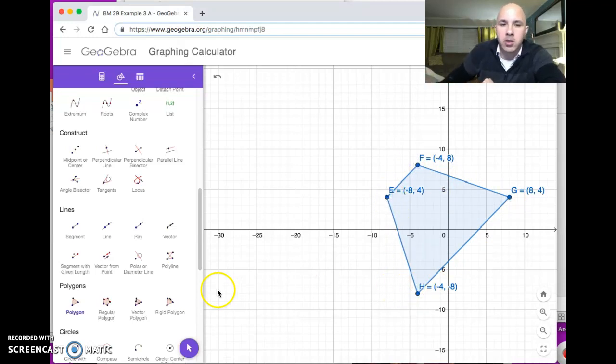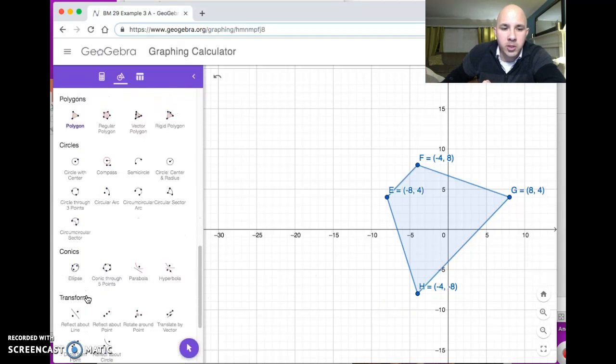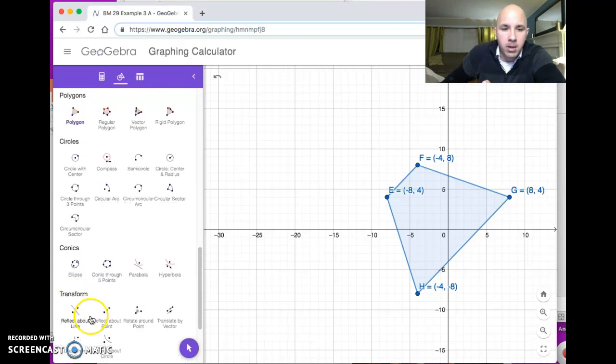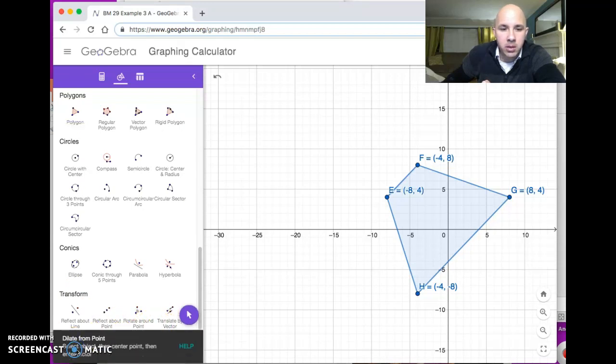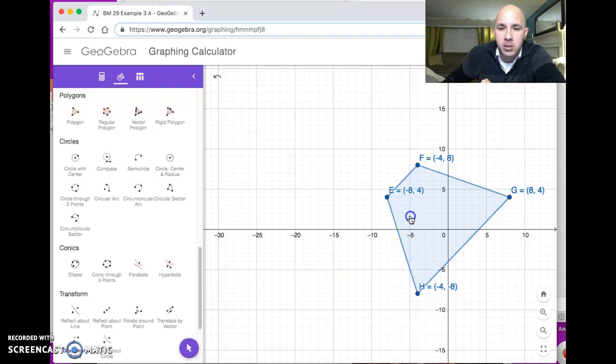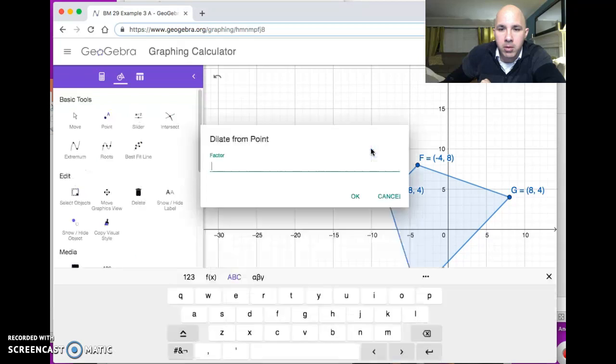And now what I want to do is use this new function. It's called transform. And I don't want anything on reflections, rotations, translations. So I'm going to go to dilations from a point. I'm going to select an object, select the center, and enter the scale factor. So I'm going to touch this image, and I'm just going to put any point for now. And then my scale factor was 1/4, or you can put down 0.25.